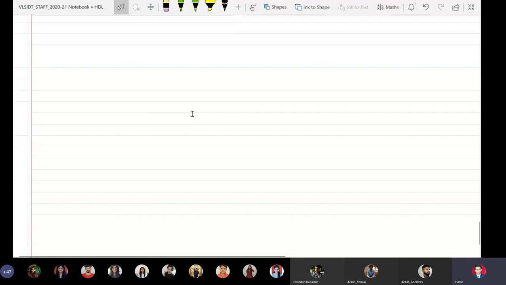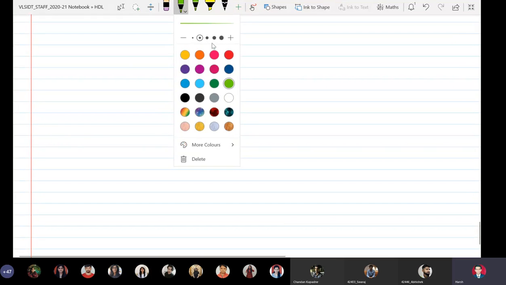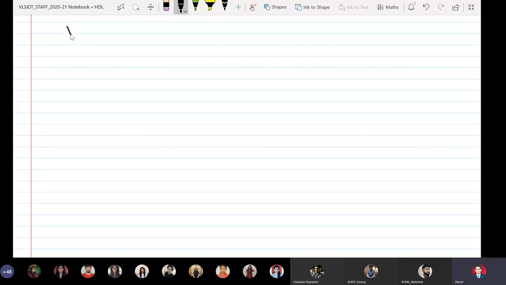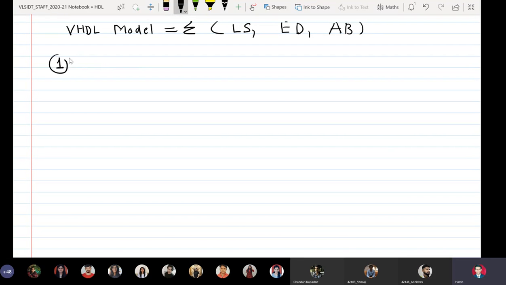I hope that everybody has a pen and paper with you to make notes. As I told you, first we will study the compulsory blocks. A VHDL model is a combination of library statements, entity declaration and architecture body. So first let us learn what the syntax for library statements in VHDL is.